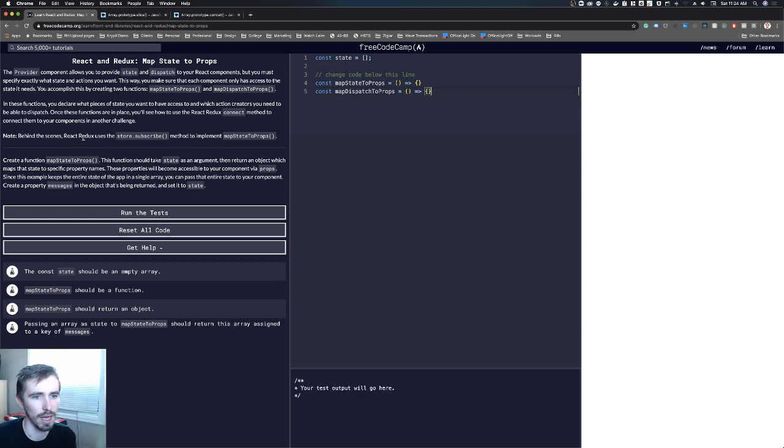Behind the scenes, React Redux uses the store.subscribe method to implement mapStateToProps. That's interesting. Okay, create a function. The function should take state as an argument, then return an object which maps that state to specific property names. These properties will become accessible to your component via props. Since the example keeps the entire state of the app in a single array, you can pass the entire state to your component. Create a property messages in the object that's being returned and set it to state.